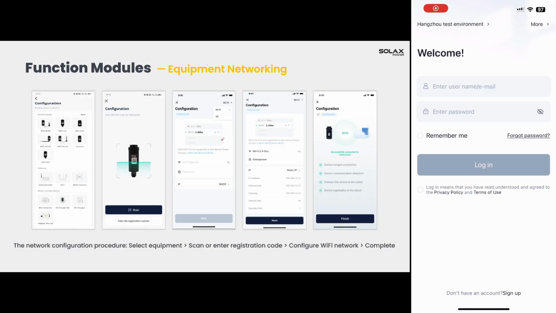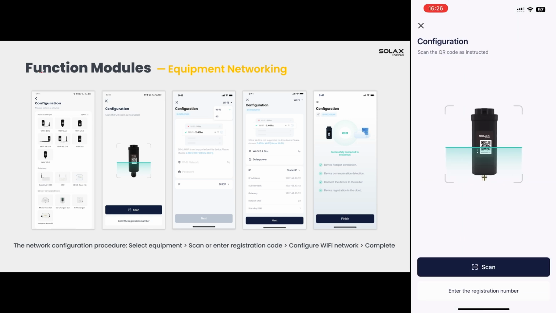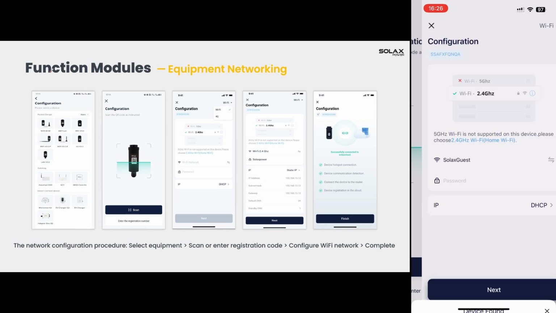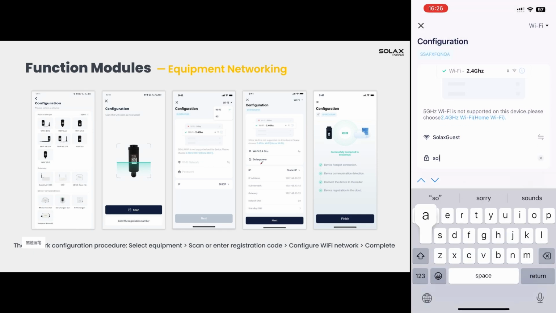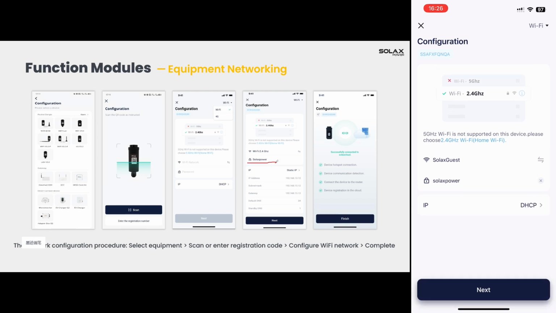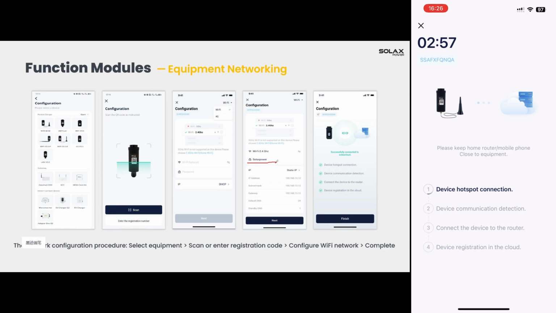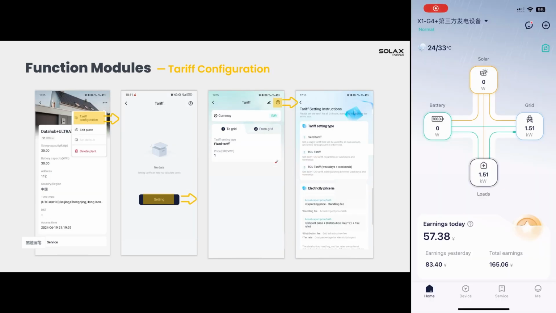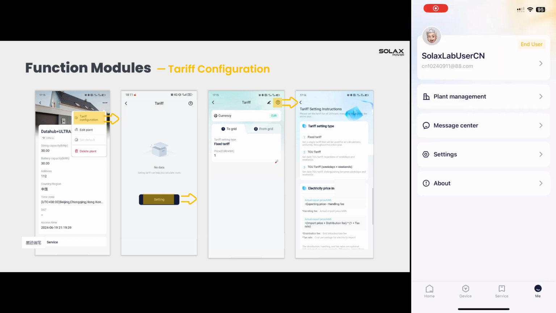And next, let's look at the networking procedure. In the registration page, click the More button, and then choose Network Configuration. We can scan the QR code or enter the number directly. And then enter the password.